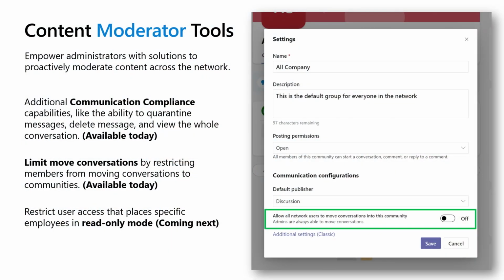And lastly, from a moderator perspective, this isn't a scenario where we've been investing quite a bit. The moderators, like I said, can go to applications like Purview if they would like to perform advanced quarantine of messages, and they can come back and delete messages or view a whole conversation. But what we also enabled was the ability to limit who can move conversations into a specific community. So this screenshot here shows a toggle at the bottom of the community settings where the community admin could say, I actually don't want users to be able to move conversations into this community.